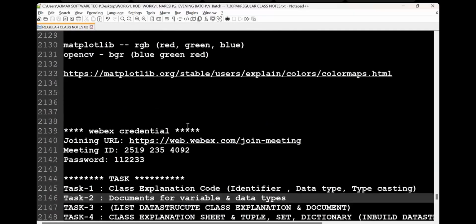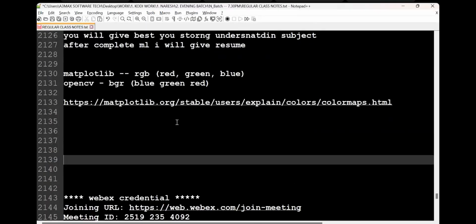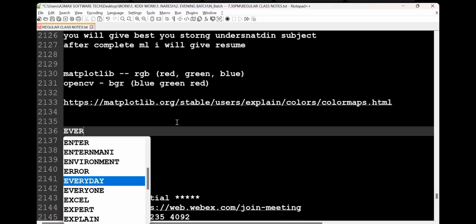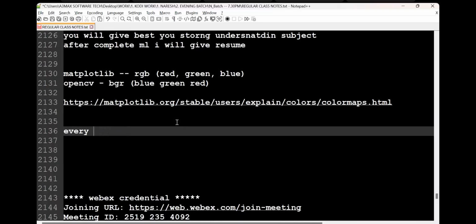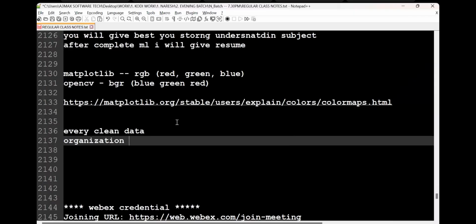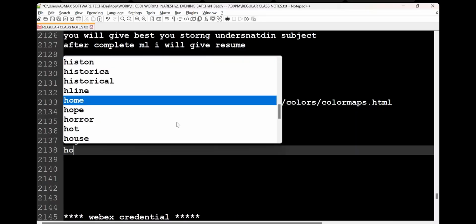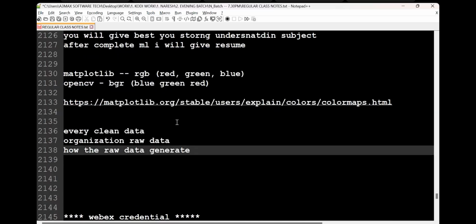We already covered, right? Every time we plot, everywhere, all training institutes, guys, they work on projects from clean data. Understand? But in organizations, there's no clean data, they have raw data. But the question here is how the raw data generates. Understand? The question is how the raw data generates.